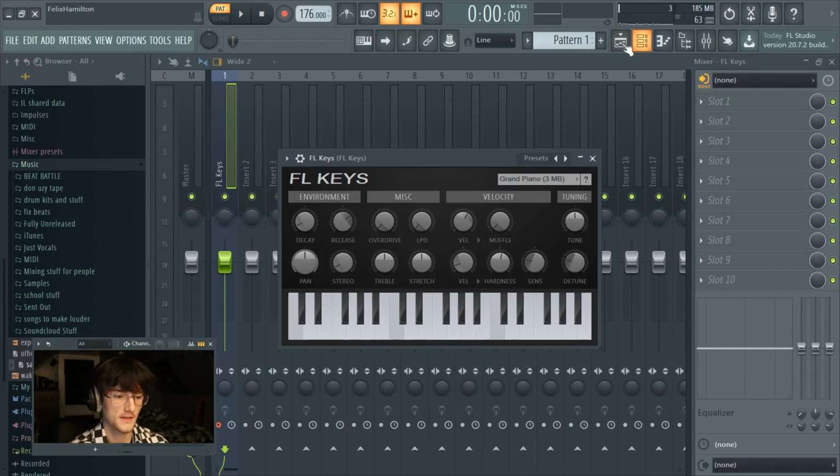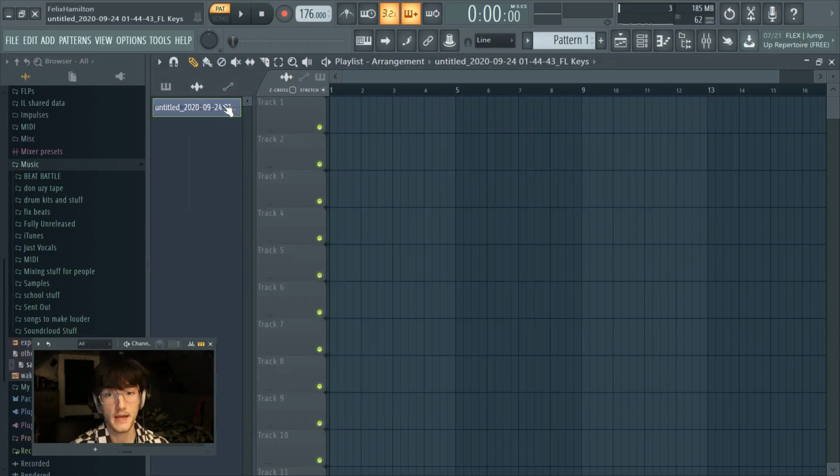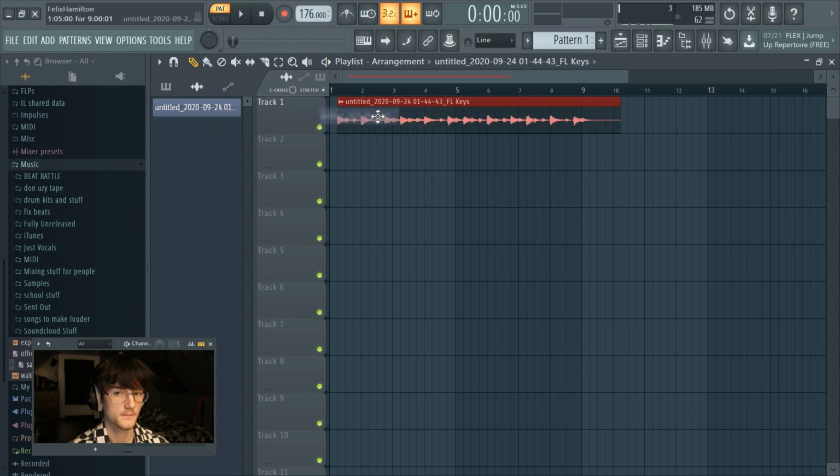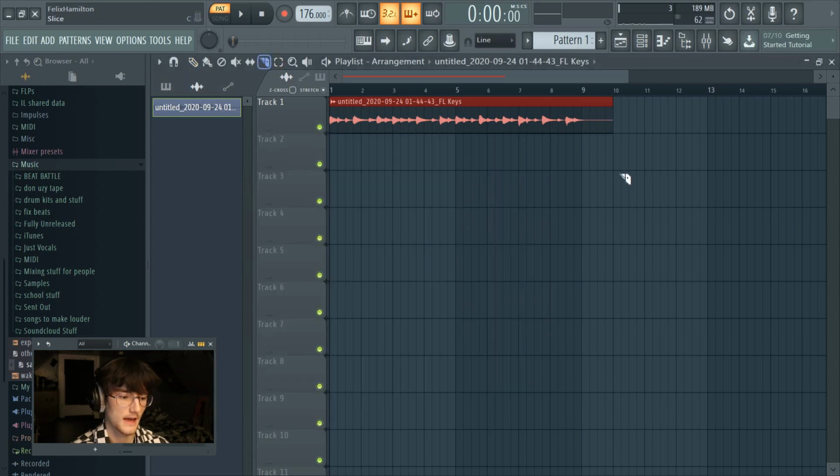And now this is going to render what you just made as an audio clip. So instead of having it like this in MIDI form, we're going to have it like this in audio form. And now what we're going to do is drag it in here, double click on it, and change this to generic bleeding. Change this to auto. And now we're going to pitch it down by like 6 or some amount like that. And now I'm going to cut off the end. And now it's going to sound like this.